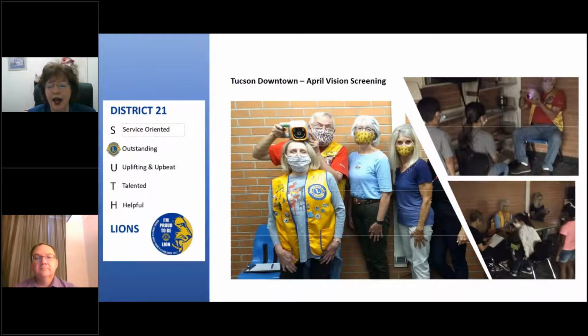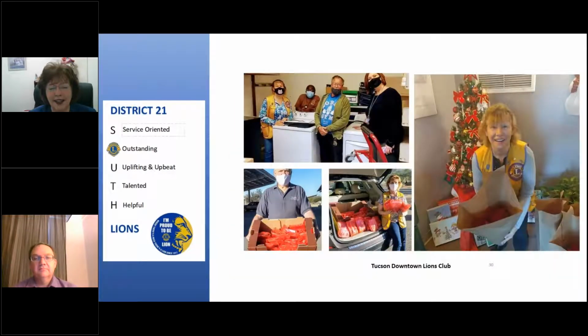Tucson downtown. I loved this picture that shows not only do we serve and meet a need, but we have fun while we're doing it. So this is showing their vision screening. Very involved. Next slide. And they were donating washers and dryers. They had all sorts of Valentine Easter bags and Christmas get-togethers. Next slide.